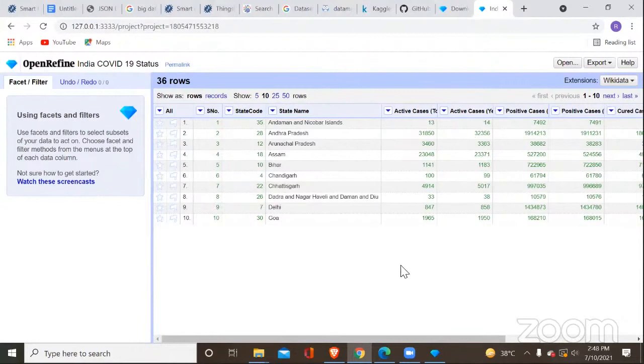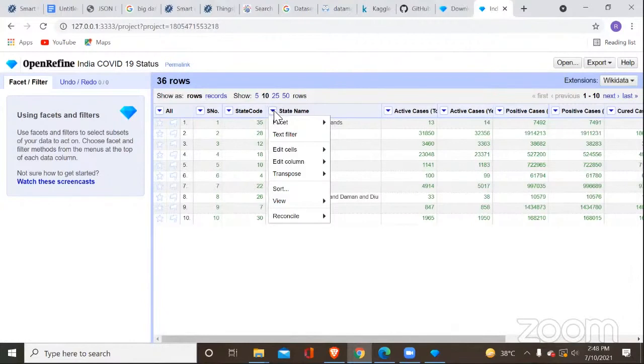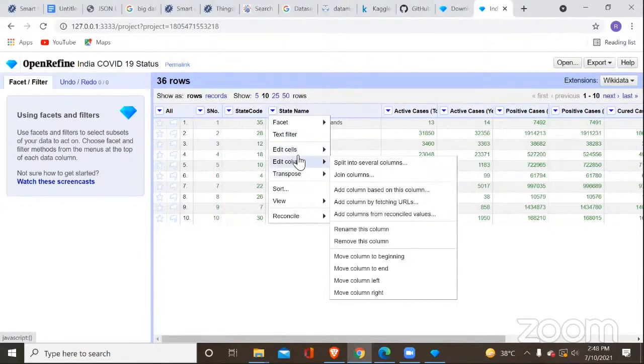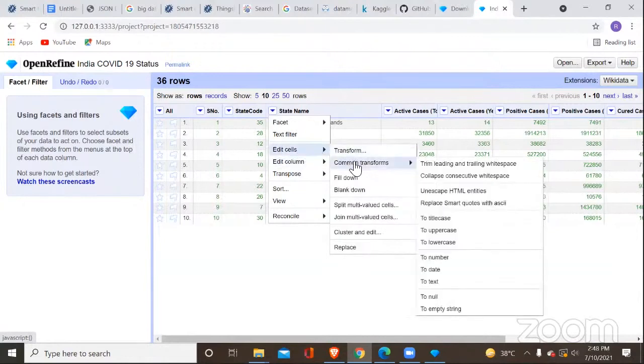Now let's see what kind of analysis and what different things you can do on OpenRefine. First, if you see this upward downward triangle button and click on it, there are different options available here. For example, few things you can do directly, like edit cells and common transforms. If you go to common transforms, there is trim leading and trailing white spaces. If you have downloaded some data and you find some extra spaces at leading and trailing points, then you can use this. Collapse consecutive white spaces: if you see that extra spaces are there between different texts, then you can use this one.